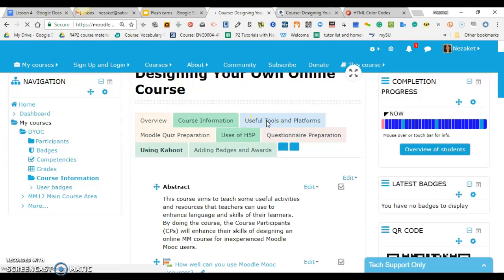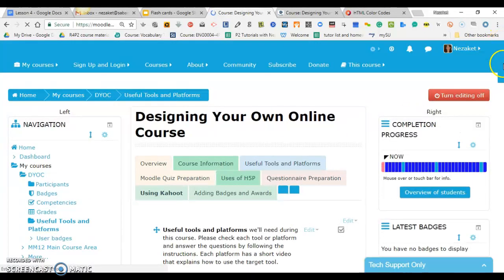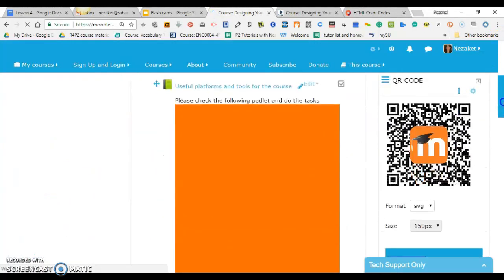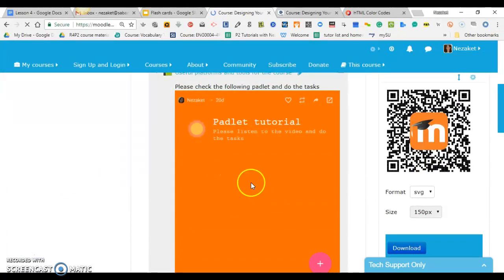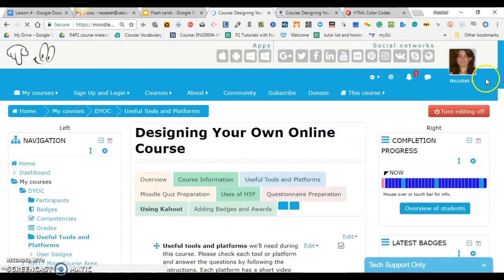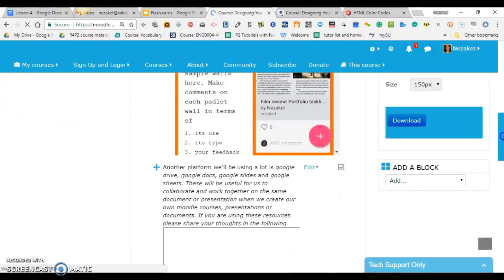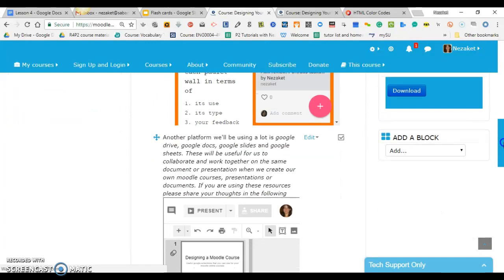And while doing this course, participants will need to improve some skills in different applications or platforms, like Padlet, for example. Sometimes they will have to add their ideas on a Padlet. And here's a Padlet that shows how to use Padlet. So if you don't know how to use Padlet, you can learn how to do it here.